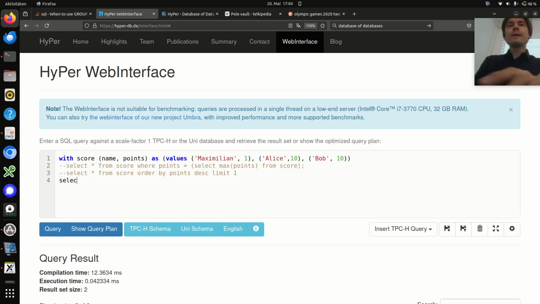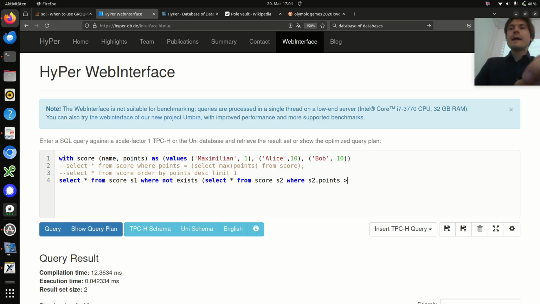So here we can say, okay, select only those where not exists anyone who's better, from score S2. And now no one should exist where S2.points, so who has more points than you.